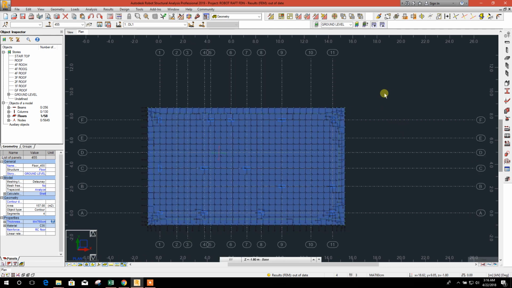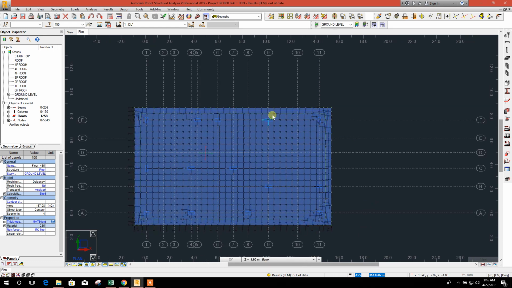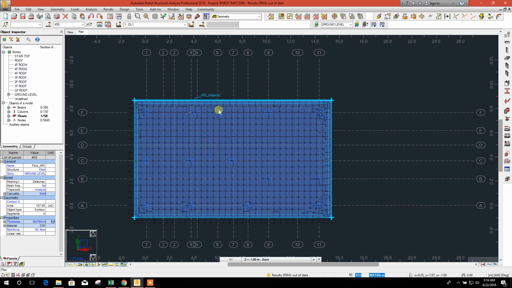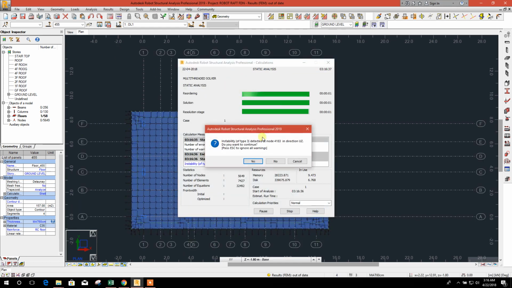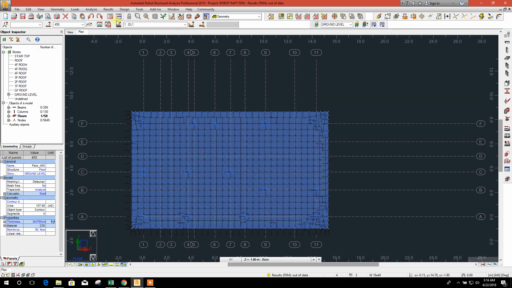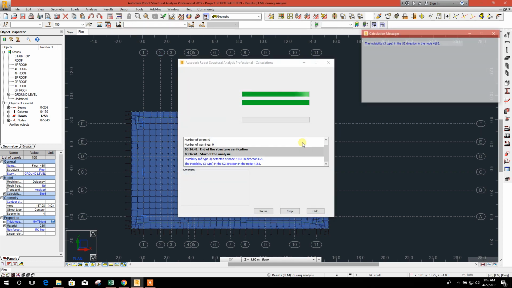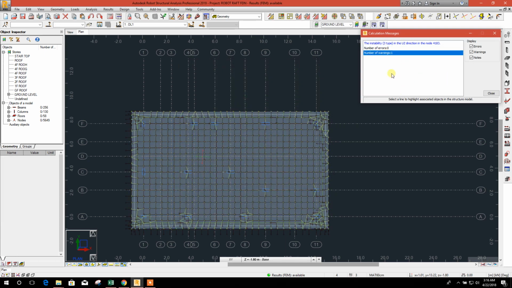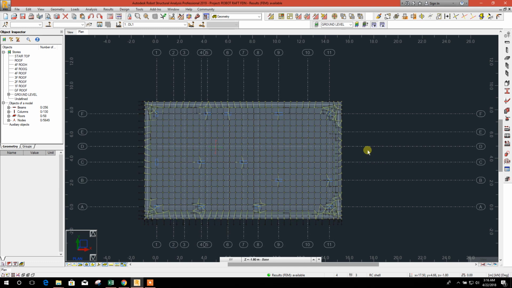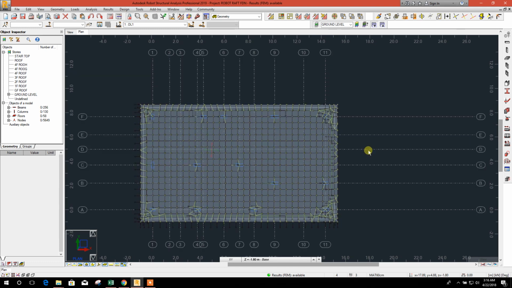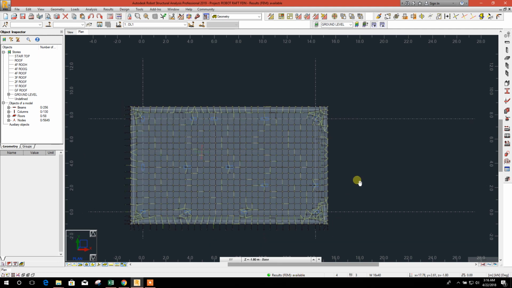Now result out of date, we need support reaction. We will calculate this. So no need to worry about this warning. If error comes, then we can solve that one. So now our analysis result is available.